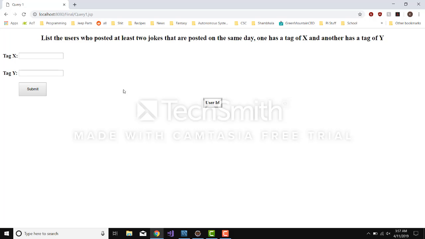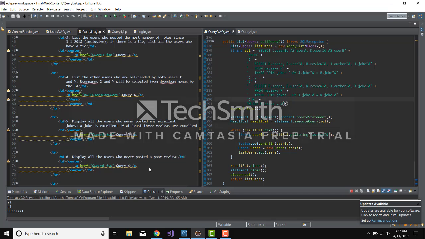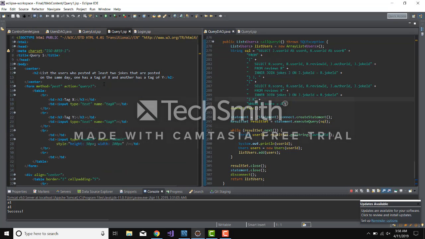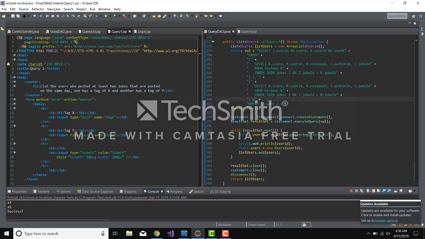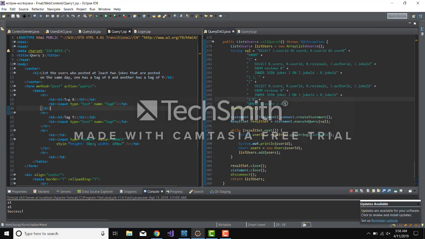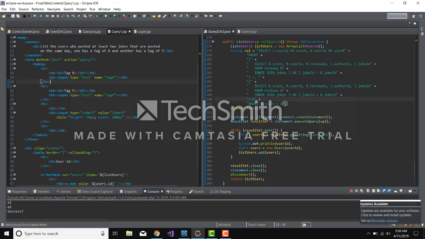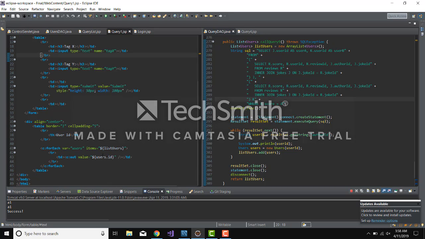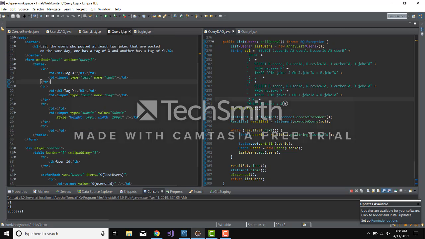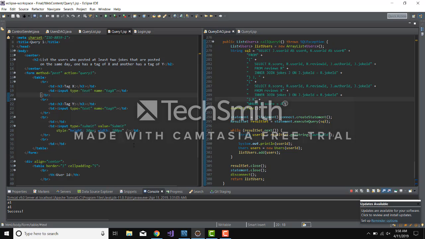To show you how the JSP works, I'm going to take you back to here. Over here we are implementing a method post and action of query 1, and then we are getting 2 inputs as tag X and tag Y, and then we have a submit button that will actually contact our servlet and will give you the result in a table format. To go over the result and the servlet format, I'll hand it back to Kyle.